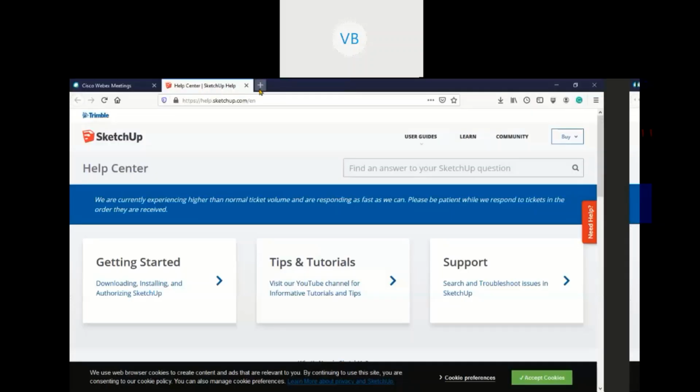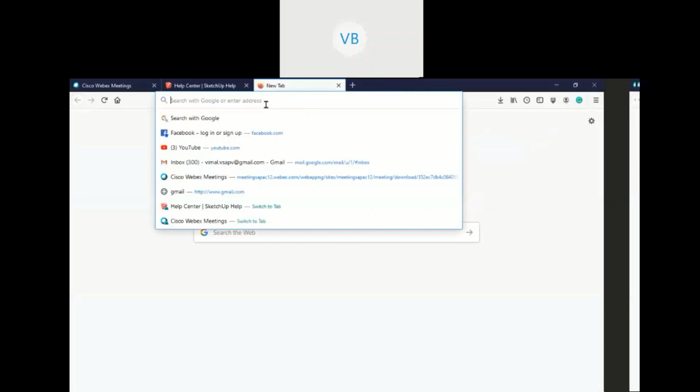One second now. Share content, share Firefox. Go to internet and Firefox, you are seeing it, right?